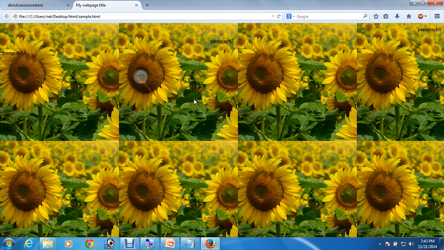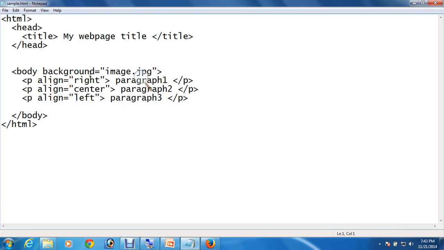See this, I am putting that image as the background to my web page. Actually the image size is small, that's why it is repeating here. If you give an image with a larger size, then it will be displayed without repeating. Now I am removing this.